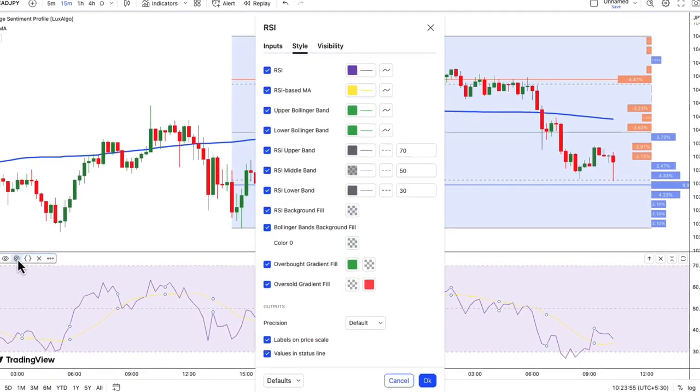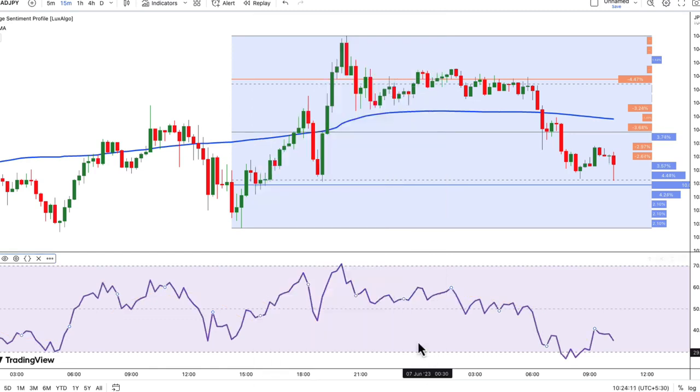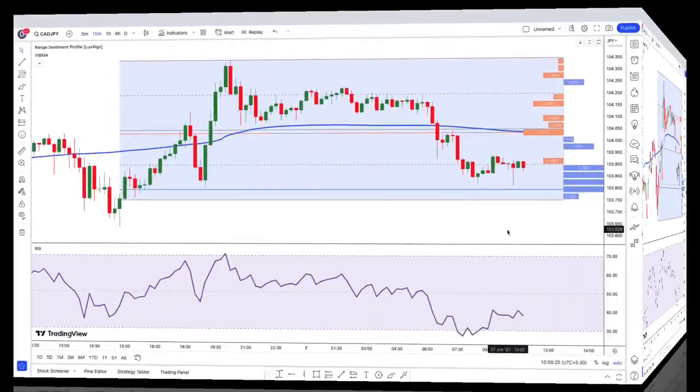Now head over to the RSI indicator's style settings. We will be changing the color and thickness of the RSI line. After that, we will also be changing the color of the levels to make them easier to see. That was all that we needed to do.